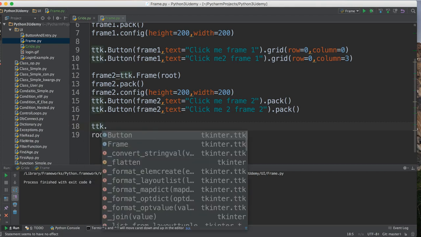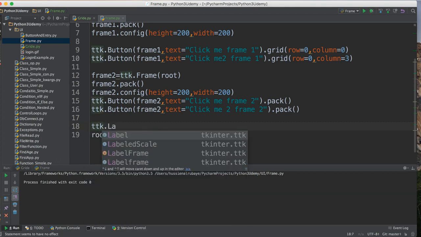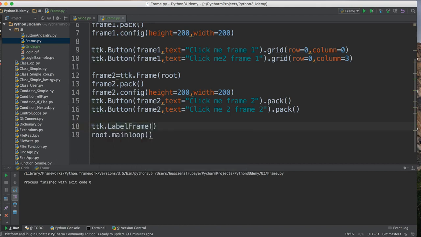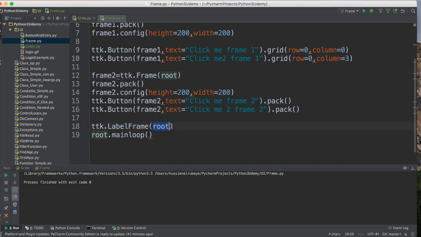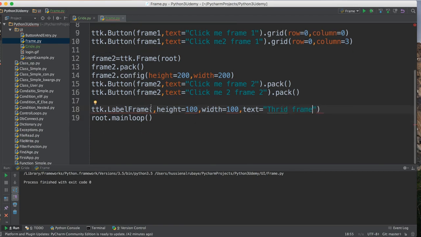If I say ttk dot LabelFrame, this one, if I just open a bracket, I will add it to the root. Why the root? Because I have this first frame in the root, second frame in the root, so I want to add the third frame also on the root. So you could define something like, say, hey, this frame height will be like 100, the width will be equal 100, but this type of label frame, it could have a text. You could say, hey, the text third frame. So you could add text for it. So this is the nice thing here in the label frame.